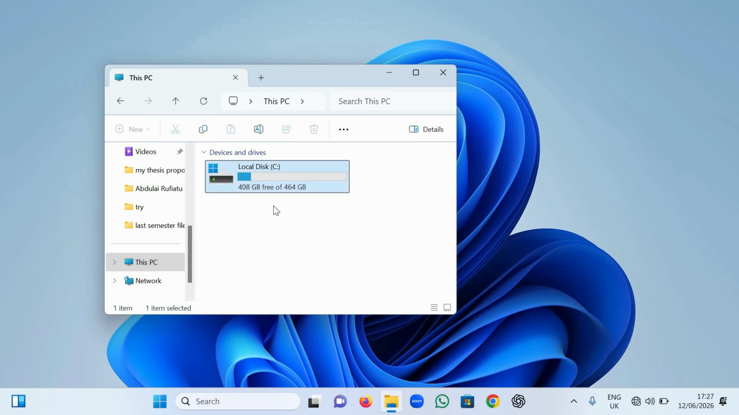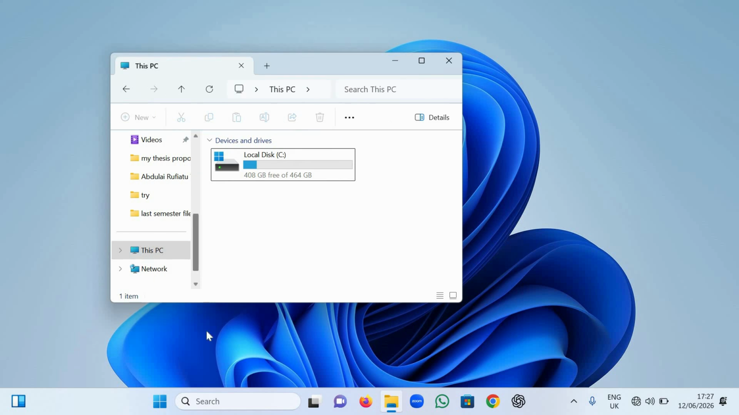I need to create a partition out of only this one partition. During the installation I haven't been able to create a partition out of the drive C, but now that we are in Windows, I want to create a partition out of this. So without further delay, let's see how to create a partition out of this drive C. For that, let's go to Disk Management.